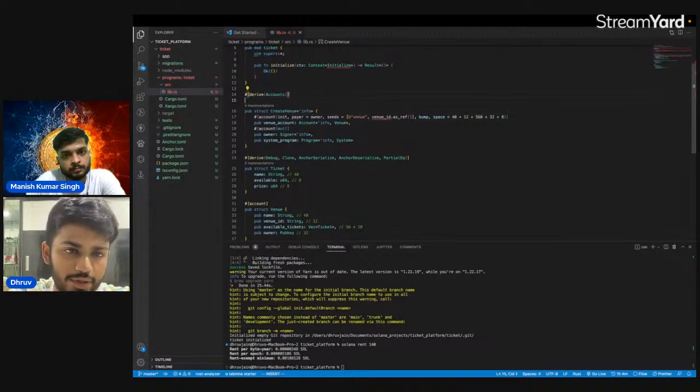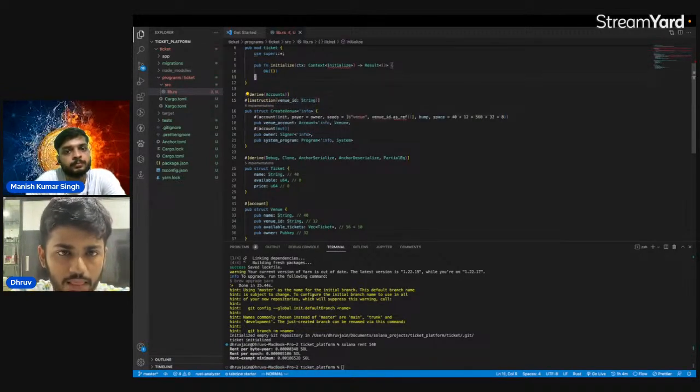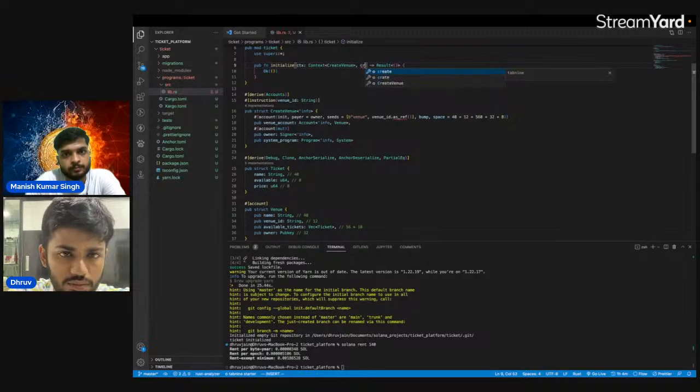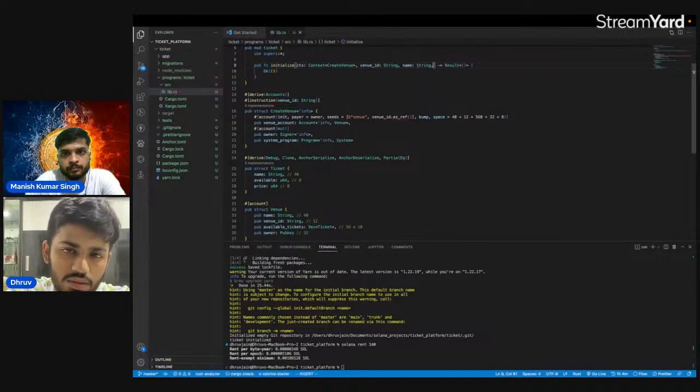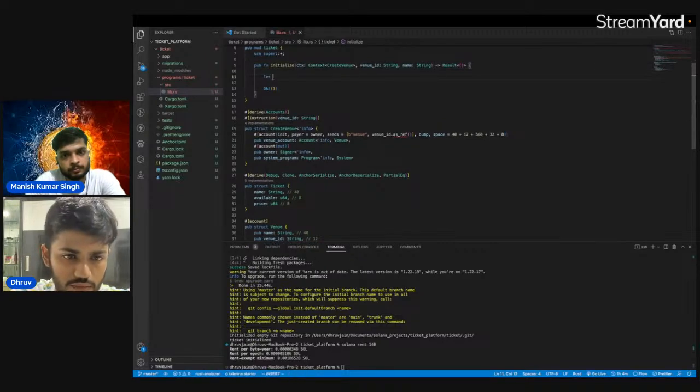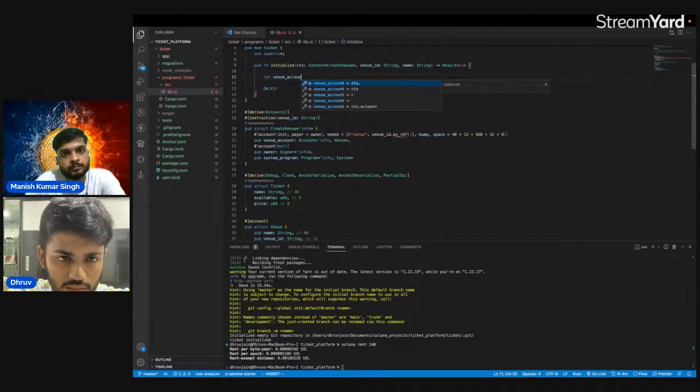We don't have the venue ID, so we can import all these using instruction. You need to provide the accounts structure we are passing, so it will be create venue and also the venue ID along with name. So name would be a string, and owner would be derived from that. So you have venue account.